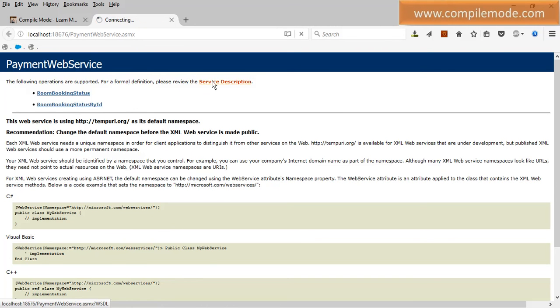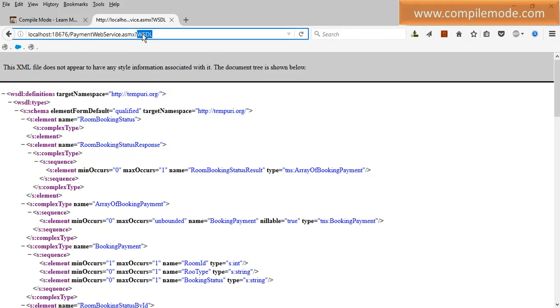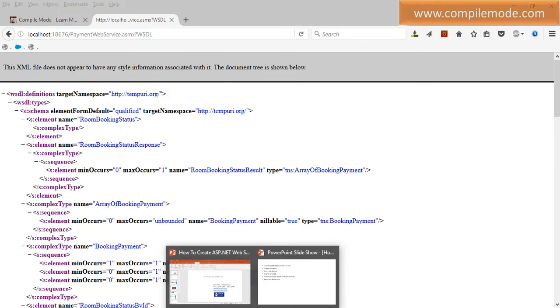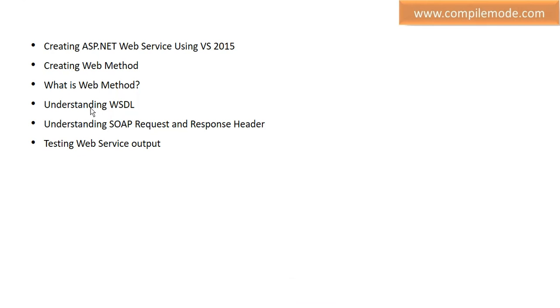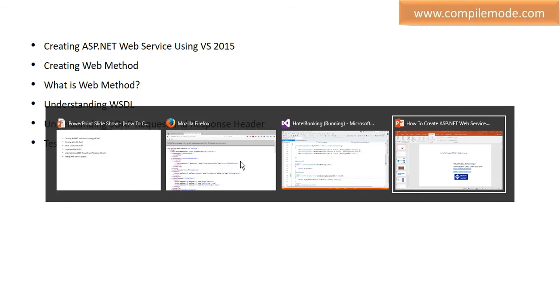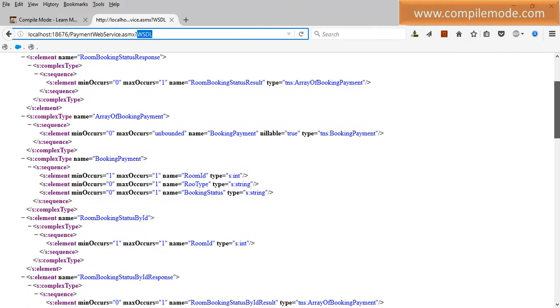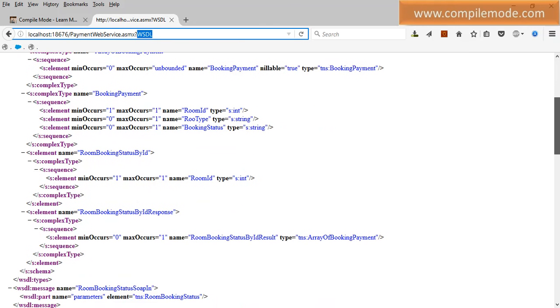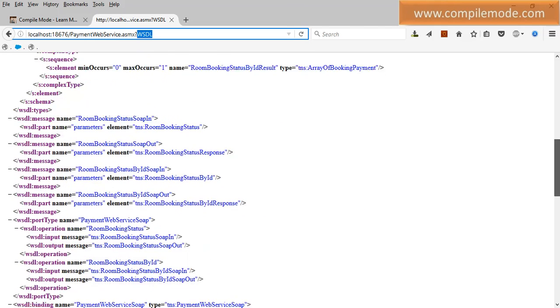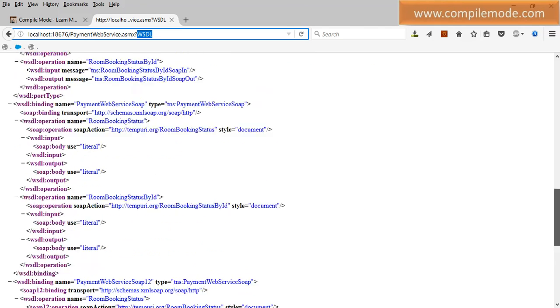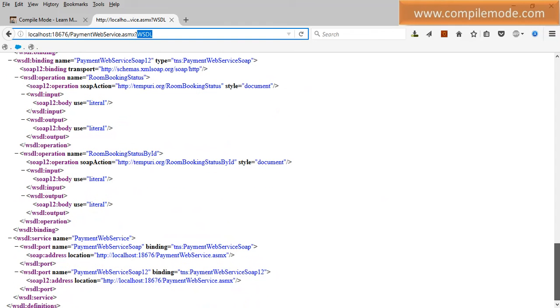This is my WSDL. WSDL means web service description language. We are understanding this point now, and later on we will understand the SOAP request and response headers. This is a WSDL, the web service description language, where all the details about the web service are contained: what are the input parameters, what are the output parameters, and what methods are used inside the web service. What will be the return type of the web service? Everything is listed here.